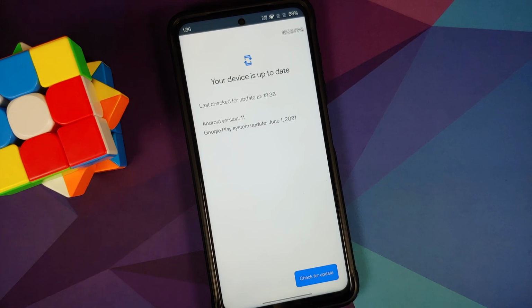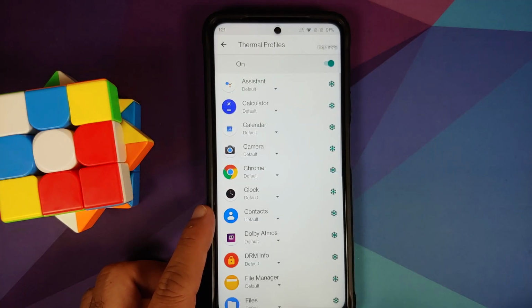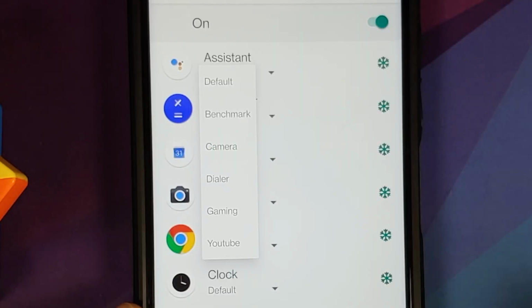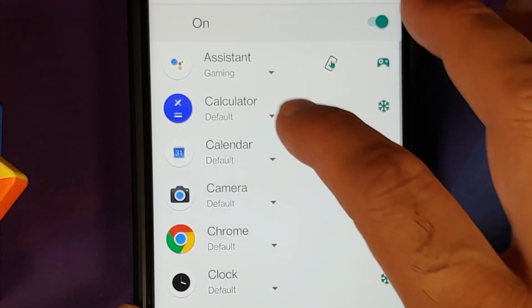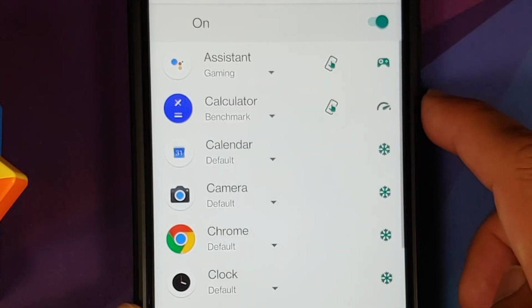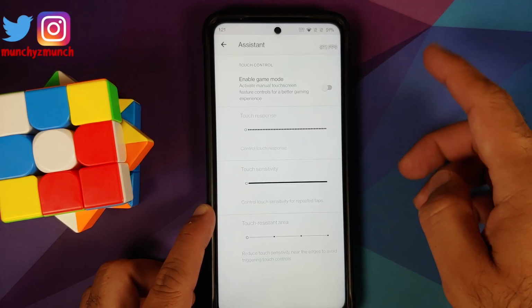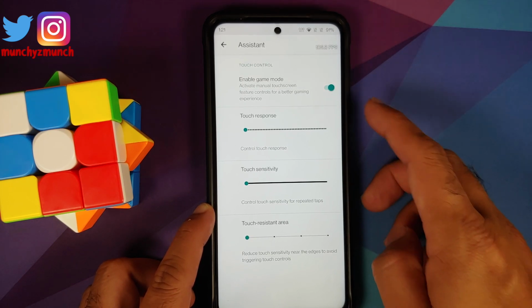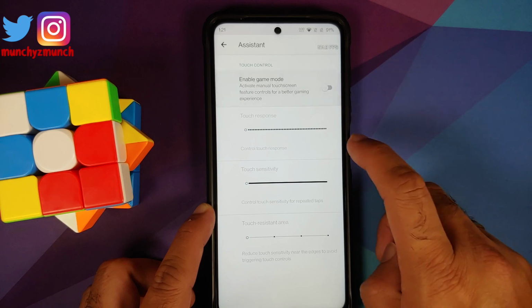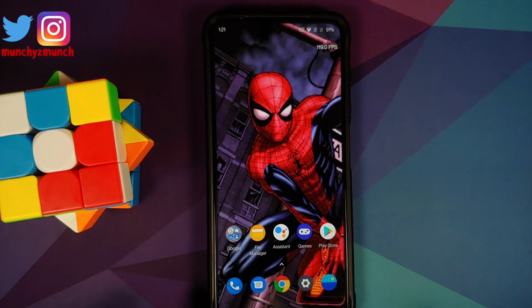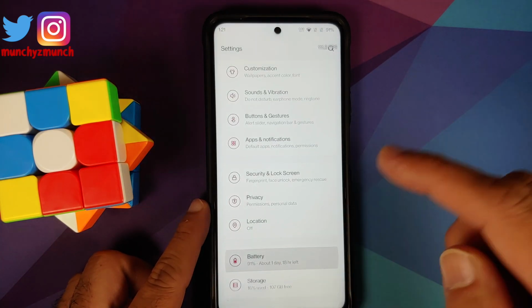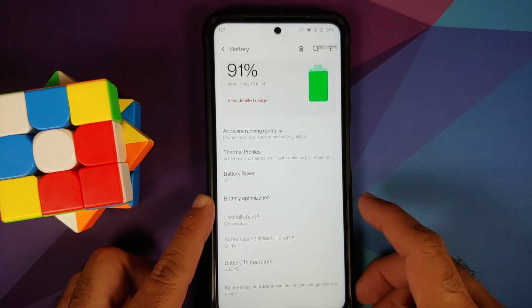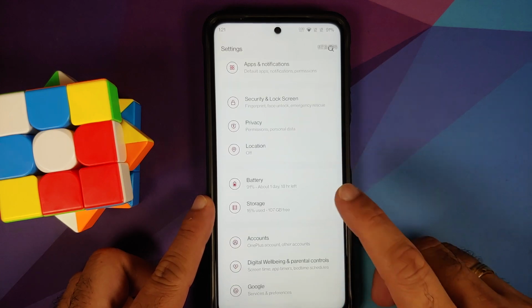Then we can go into battery. Herein they have added per app thermal profiles. Once you enable this toggle, you can choose between the different thermals, and if you choose gaming or say benchmark, then you will have the option of touch control as well. So you can enable game mode and then configure your touch response, touch sensitivity, and the touch resistant area for a specific game in case you want to. Other than that, in battery you do have your battery saver, battery optimization, and some numbers about your battery.